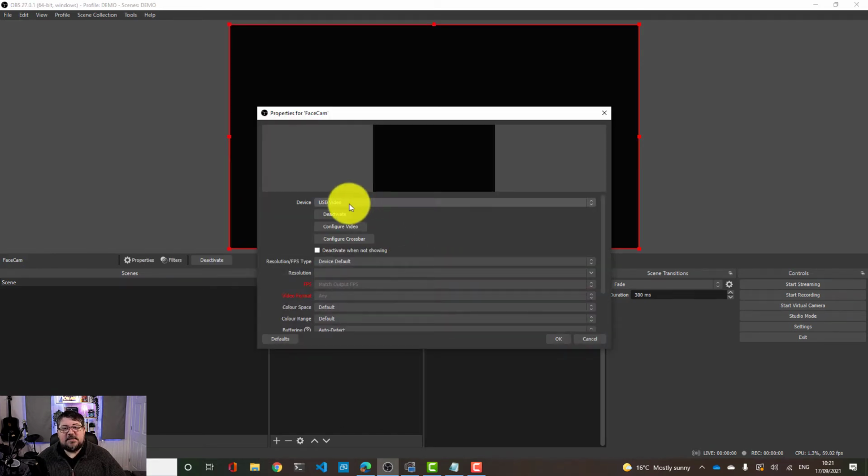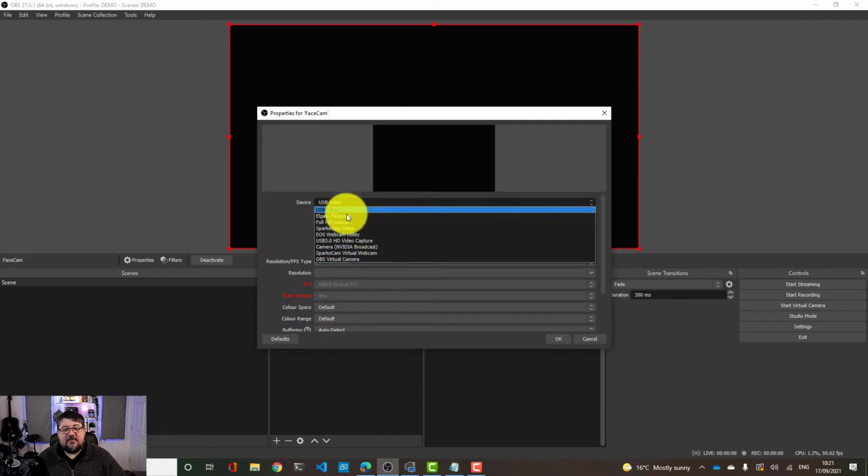And then it's going to ask me to select the device. Now, like I say, I've got a few cameras hooked up to my computer and a few virtual cameras. You may have less or more on your system, but the important thing is to recognize which camera is called which in your system. So my face cam, surprisingly enough, is called the Elgato face cam.